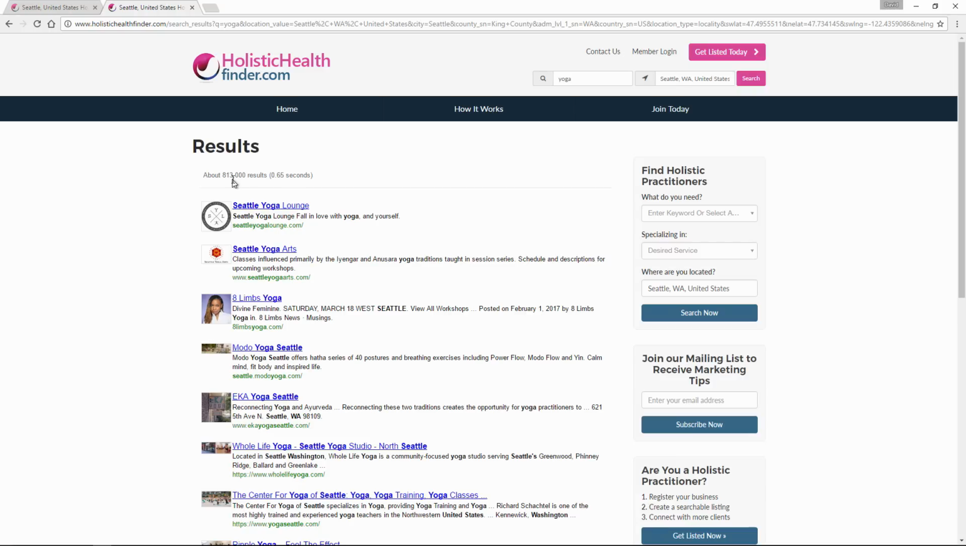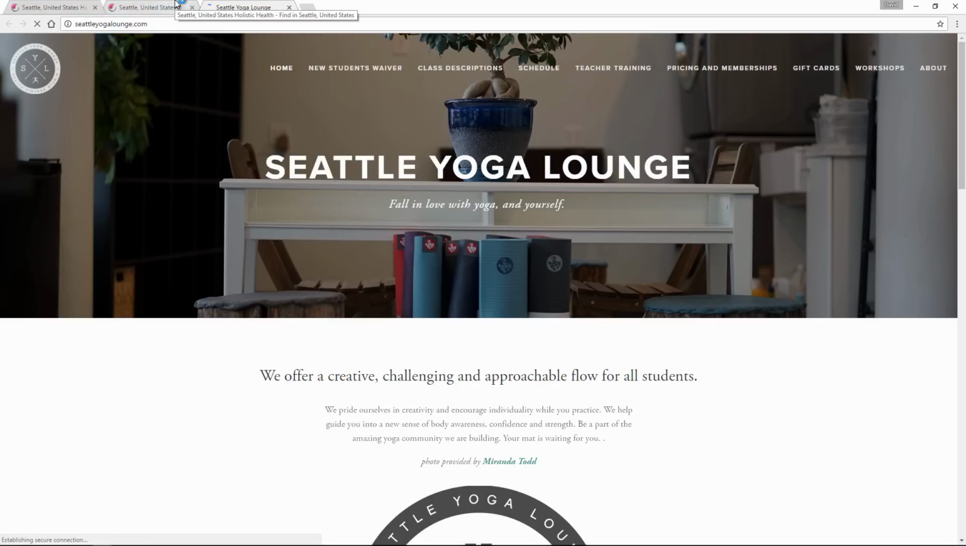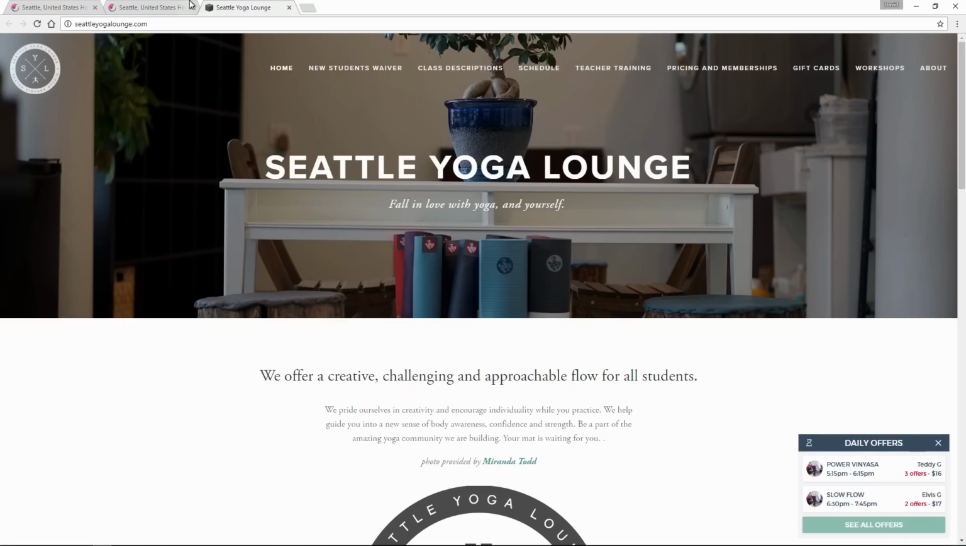Another great thing about this add-on is if we go ahead and click on one of the search results, you can see it opens in a new tab. So we're still always on holistichealthfinder.com, which is great.